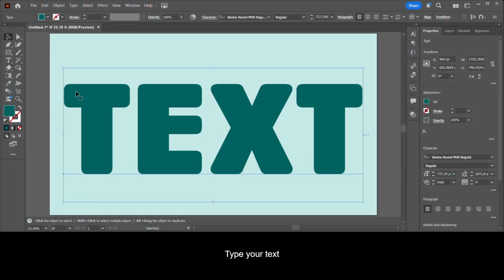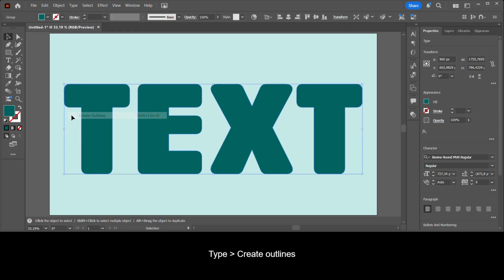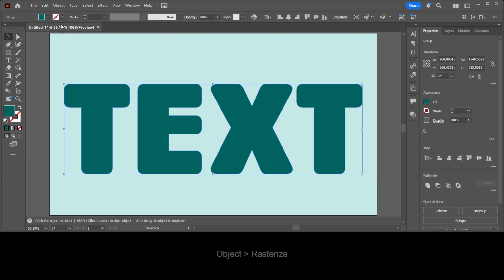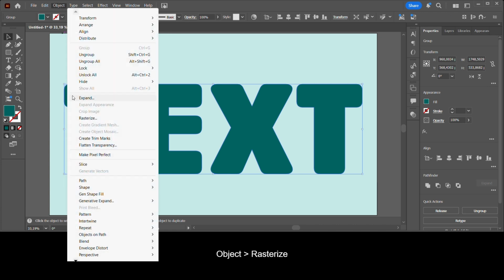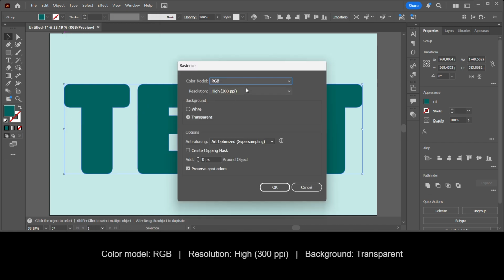Type your text. Go to Type. Create outlines. Go to Object. Rasterize. Copy these settings.